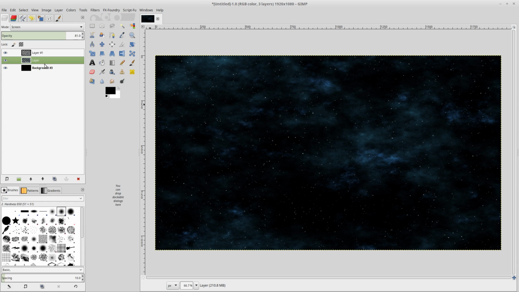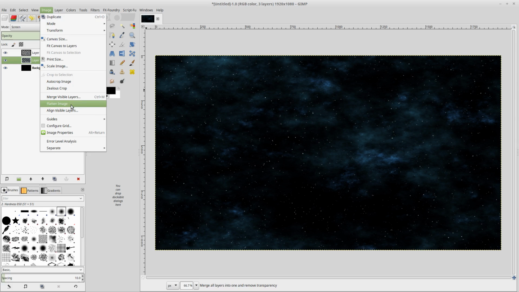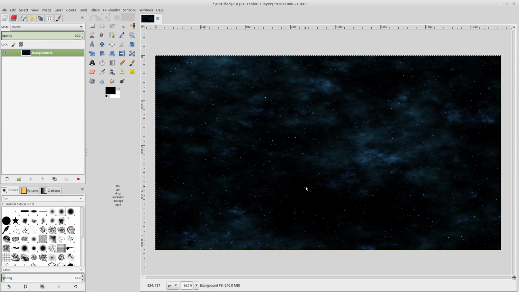So now that we have the look that we were going for, then we just want to make sure that we merge it all down before we export it. So click on Image and flatten your image so that it's ready to export as a JPEG. And that's it. Nice, easy way for you to create a space with a nebula scene in it using GIMP and the GMIC plugin. Well, I hope you learned something.